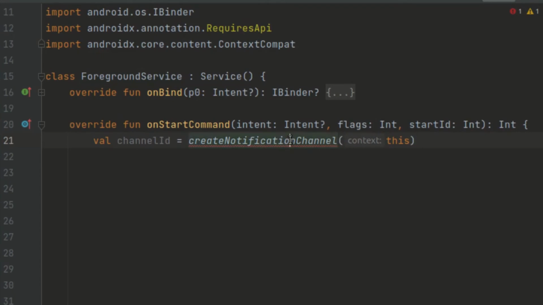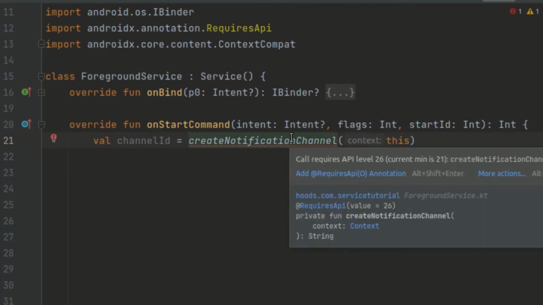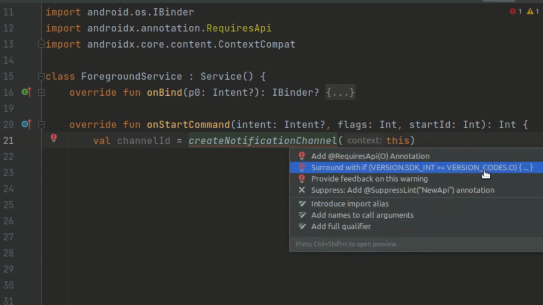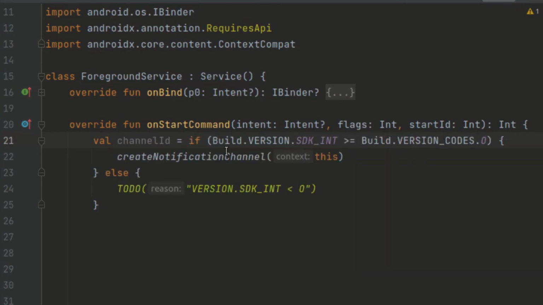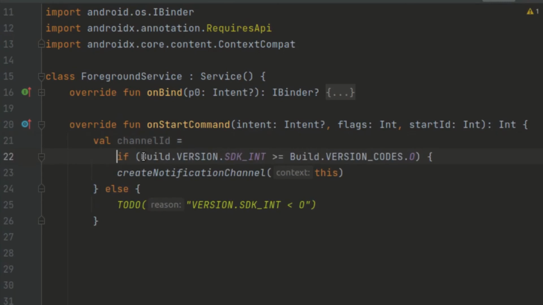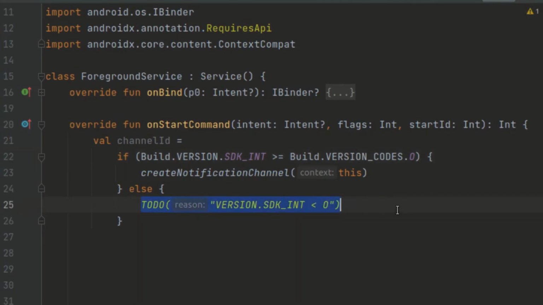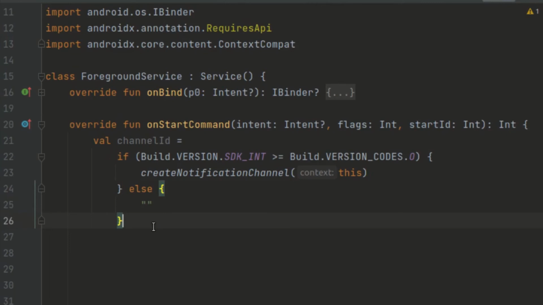We are getting an error here, and as you can see, the call requires API level 26 or more. So we can add an annotation, or we can come to more actions and surround this with an if-else check. Here we check if the version is greater than or equal to API level 26, and then we create a notification channel. Otherwise we provide an empty value, because this is not required below API level 26. Now for that case, we can create our channel builder so that we can build our channel.